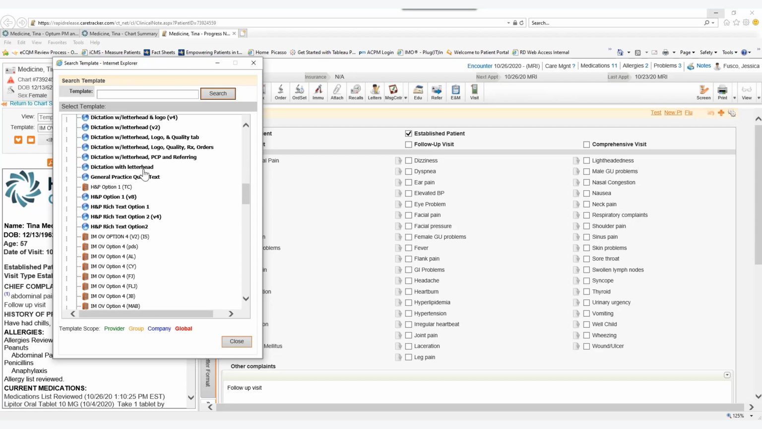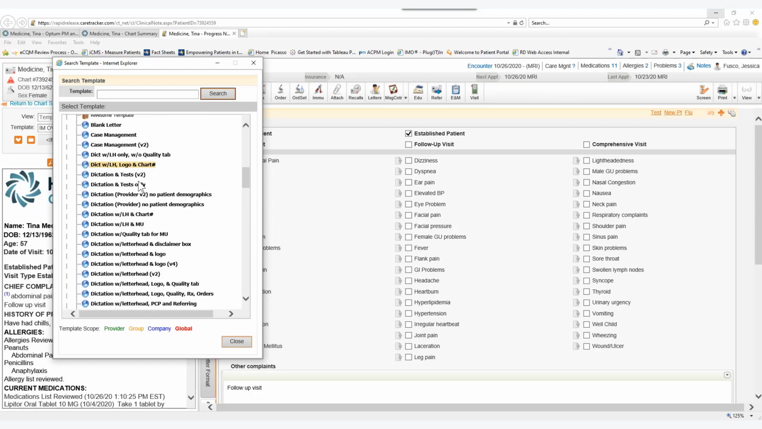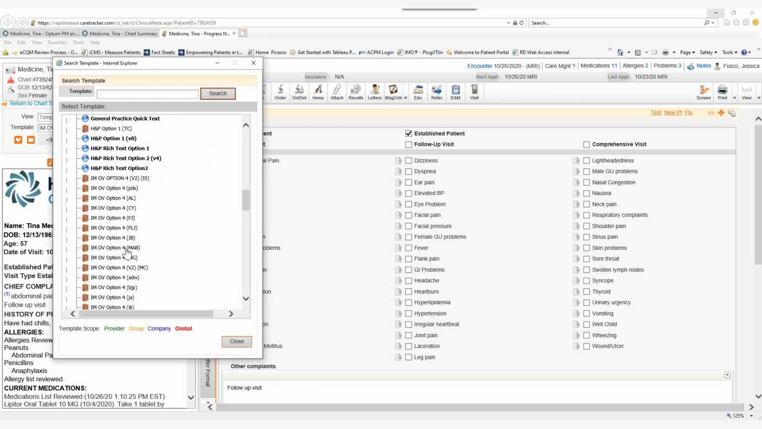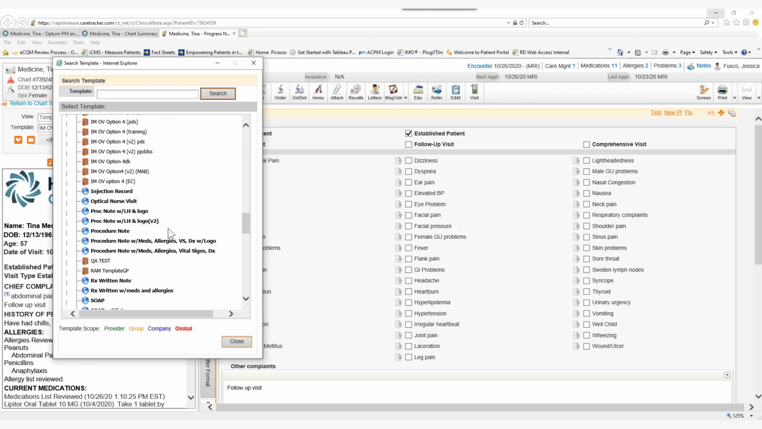Also, one thing to note, the higher the number, so you might have a number and then a version number next to it, the more tabs and more options you have to fill out inside of that template.